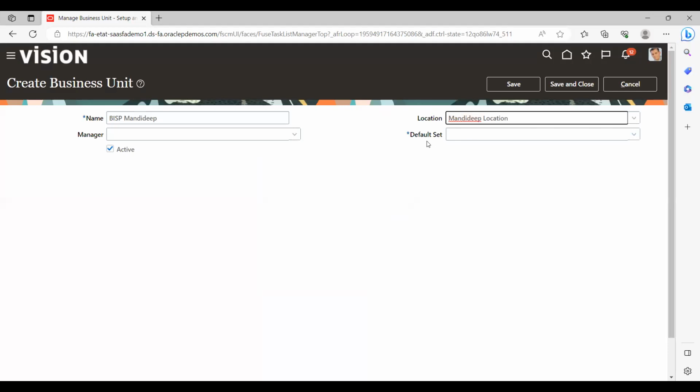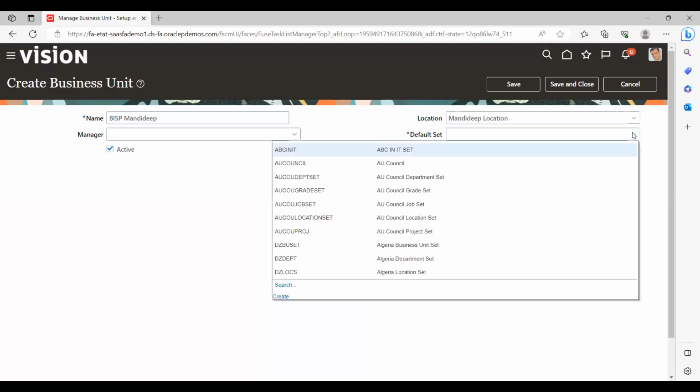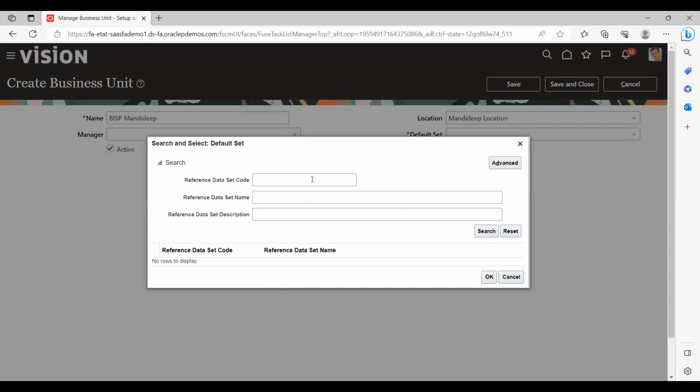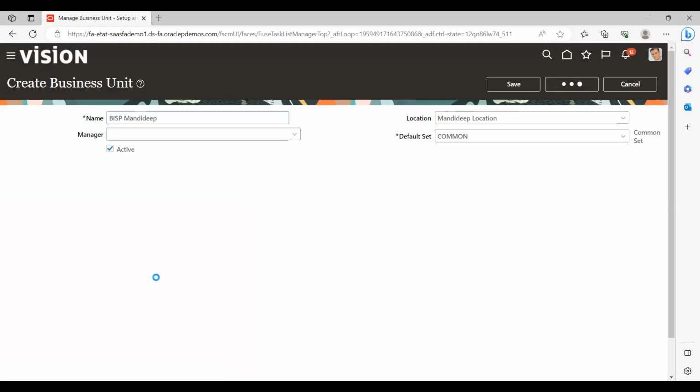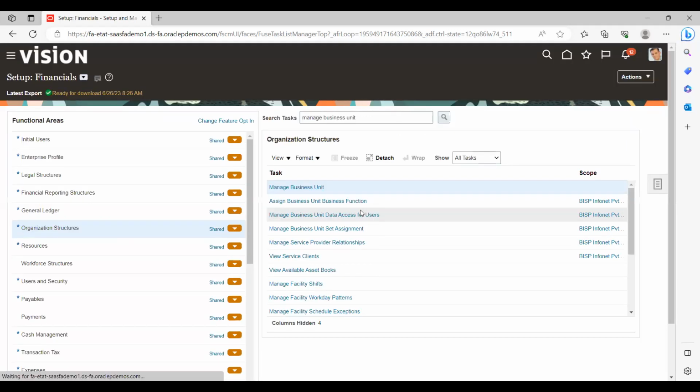Then this is the default set which I referred you to. So you can attach the reference data set here. However, we haven't created any specific reference data set for now. So I'll just attach the common set, which is the seeded one provided by Oracle. So we'll use the common set. So this is how my business unit is created.